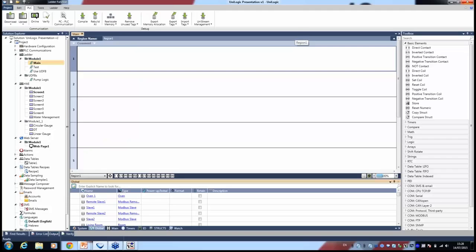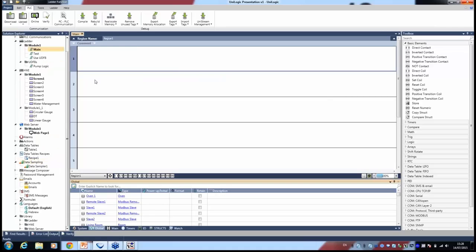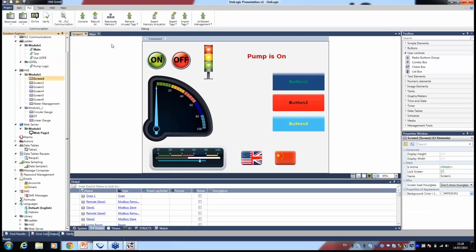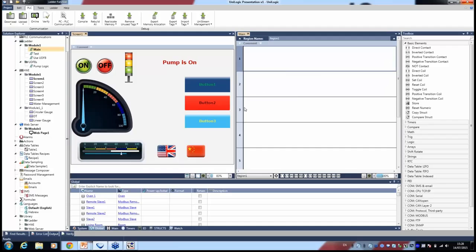On the left side, you can find the Solution Explorer window. Here you can access all the functionalities and features of your project, starting from hardware configuration, communication, ladder diagram, screens, web server, alarms, and many more. You can even put screen beside screen for better designing. So just take a look. For example, if I want to put ladder next to HMI, now I can program both ladder and HMI in the same screen.